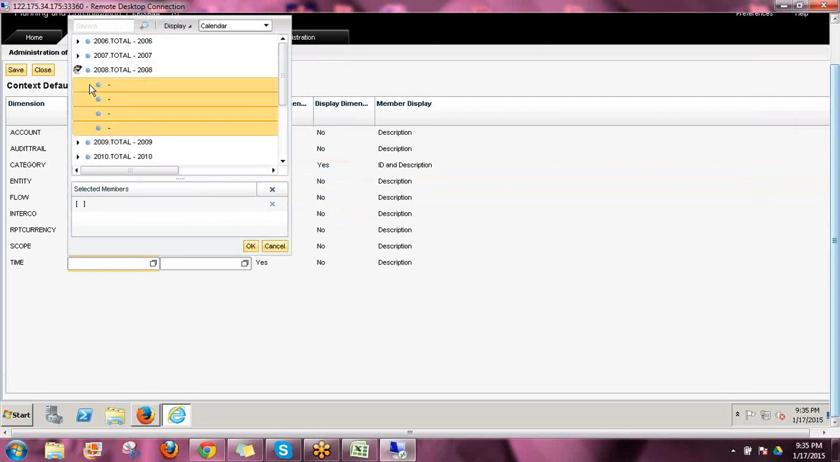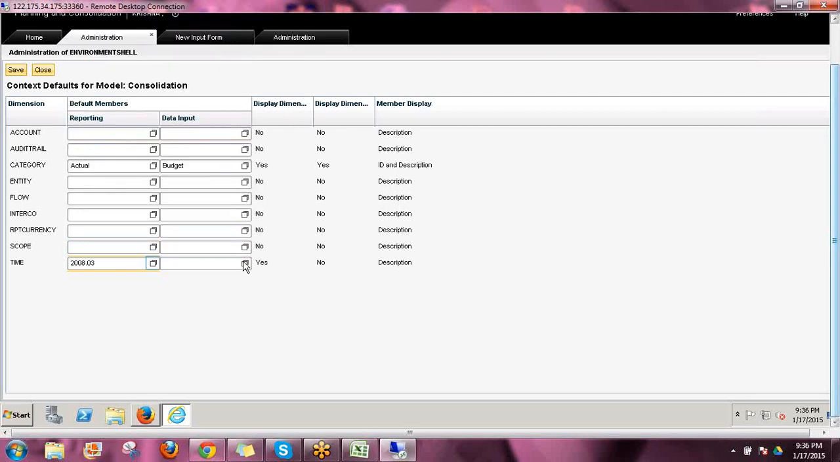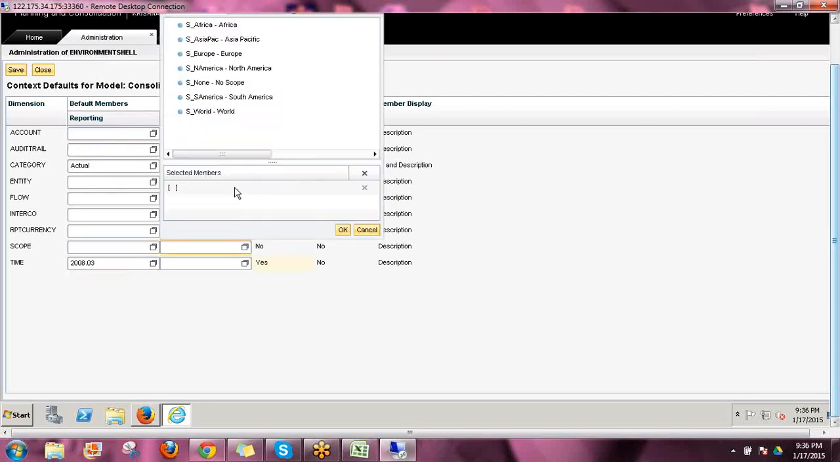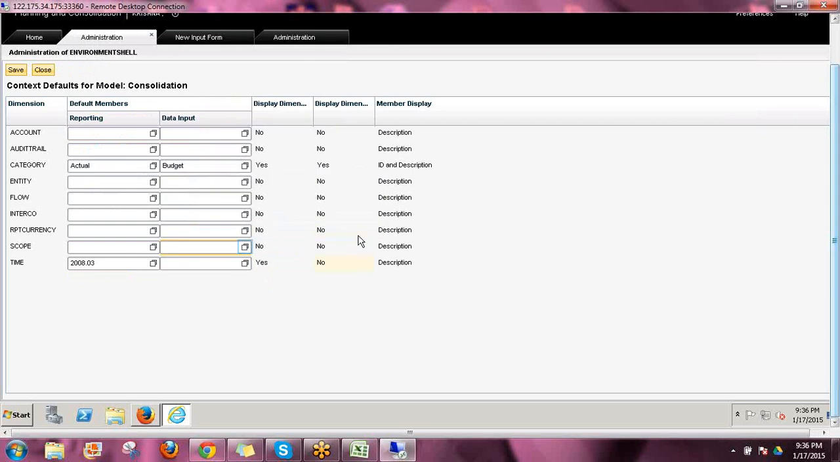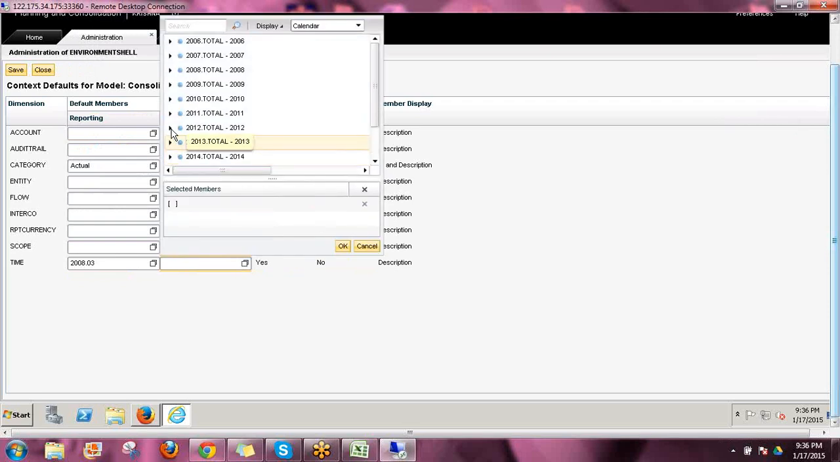If I select, so when I am reporting, I should see January as my base period, when by default it will show January as my base period. Sorry, 2008 March. When I am opening my input template, say I should see 2012.Jan.